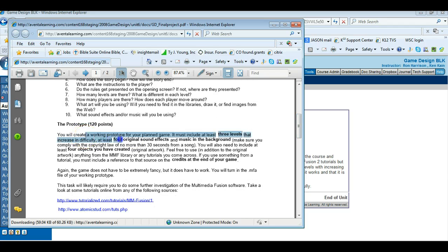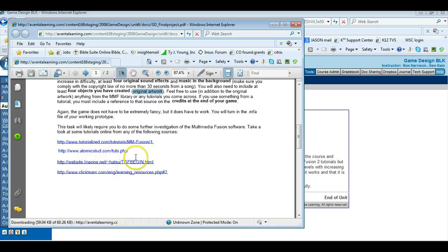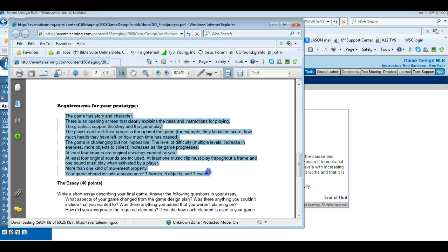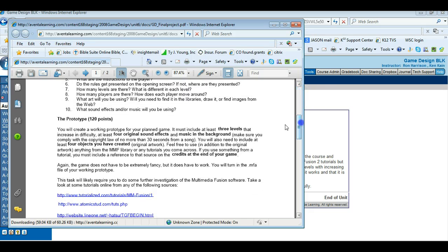Then your prototype. You're going to create a working prototype of the game. It must have 3 levels, 4 sound effects and music in the background, and 4 objects that you create, so original artwork. So you can see there's a variety of things you're going to do. Now here are some other tutorials on Multimedia Fusion. You might be able to find some other ones too to help you out. The requirements for your prototype can be down here. Again, the plan is going to be 20 points. The prototype is going to be 60 points, so that equals 80.